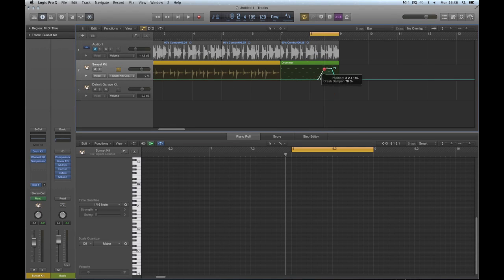Here is the dampening effect only on that crash, except we need to move this across a bit like that.